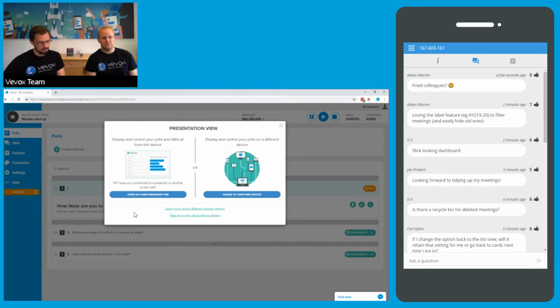Now, firstly, on the left here, you can see we've got the option just to open the presentation view in a new tab. This is the one that I'm going to be doing today. As I'm going to be presenting it from this screen that I'm also working on right now. But just before I do that, however, I'll quickly show you what the other options are. So over here, we've got share to another device. So this is for when you might want to run your presentation from a different device or screen.